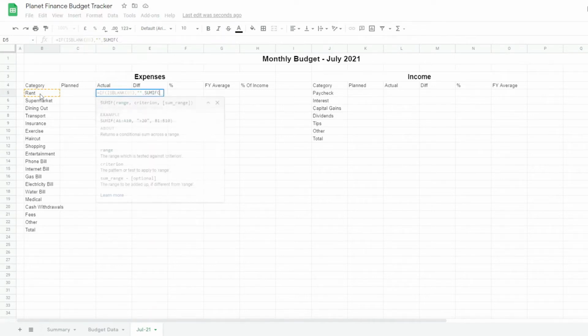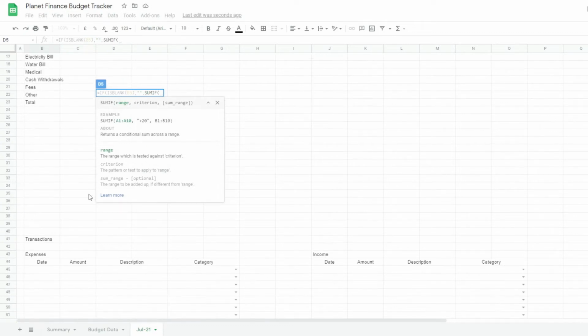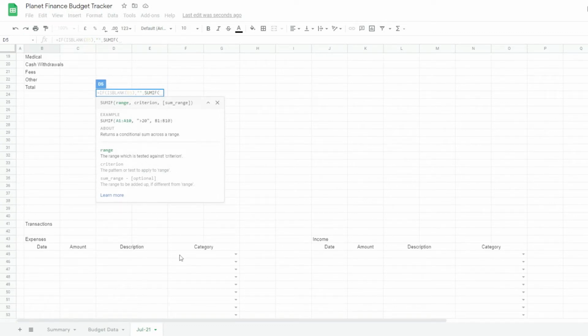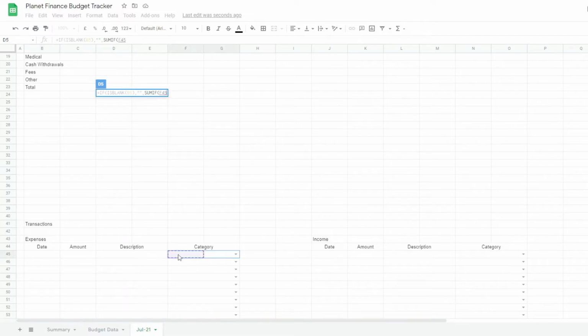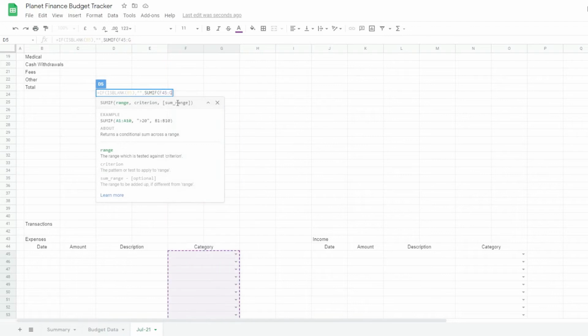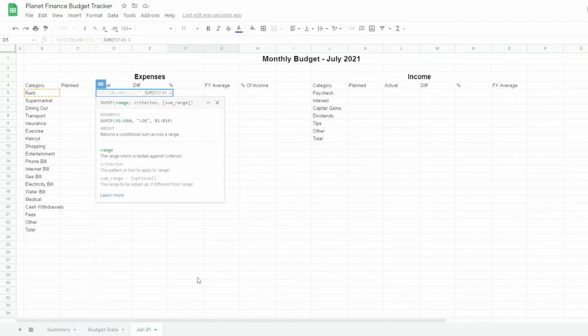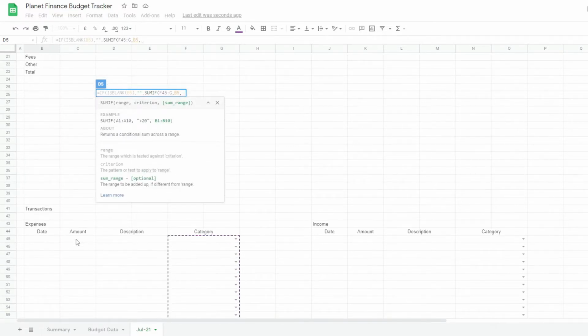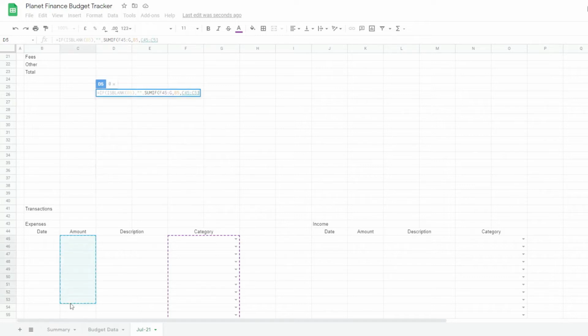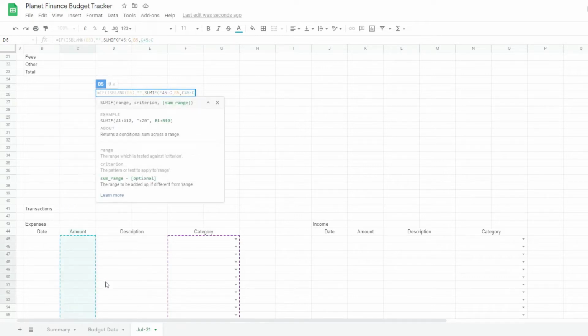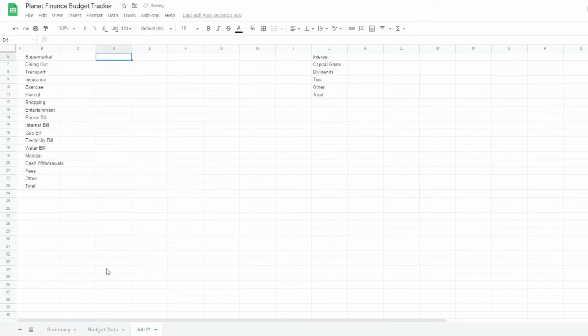SUMIF. I'm going to go down to the categories and we're just going to select this one, drag down, and then I'm not going to drag down all the way to the bottom. I'm just going to click backspace, leave the G open, so now it selects all the way to the bottom. Click comma, we're going to select B5 again, comma, and then we're going to go down to select the amount. Same thing, just do backspace for C, so now it's selecting everything, and click enter.